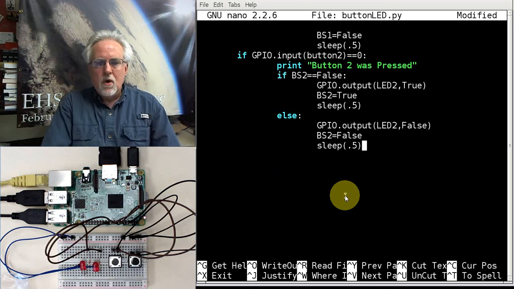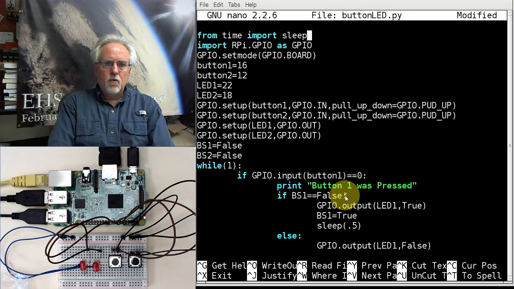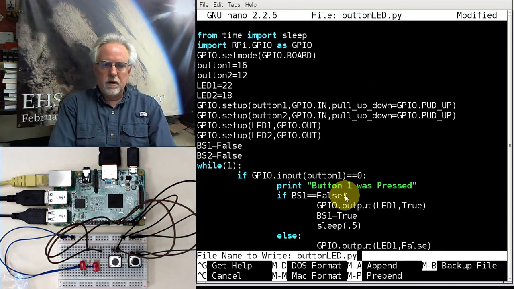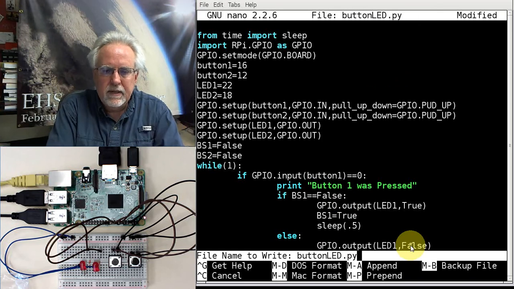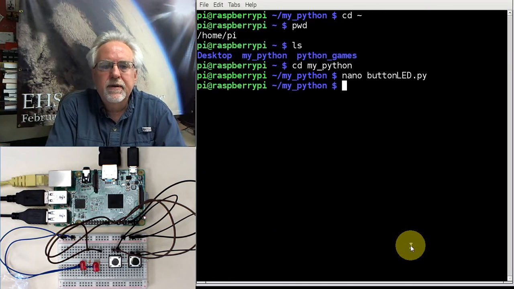You all are probably sitting there yelling and screaming as you have watched me make all types of typos, but I'm going to Control O. Remember we called this button LED.py, and then I'm going to enter, and then I'm going to do a Control X to get out of there, and then I'm going to say sudo.